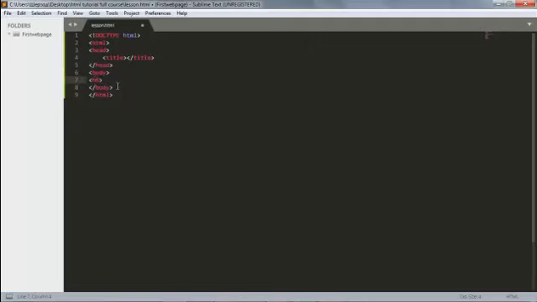Let's test it. H1, and I'm just going to call it HTML full course. Remember to put the ending tag for H1 also. Save here, and in Sublime Text 3, if you want to open it in a new browser tab, just right click anywhere on the blank area and click open in browser.